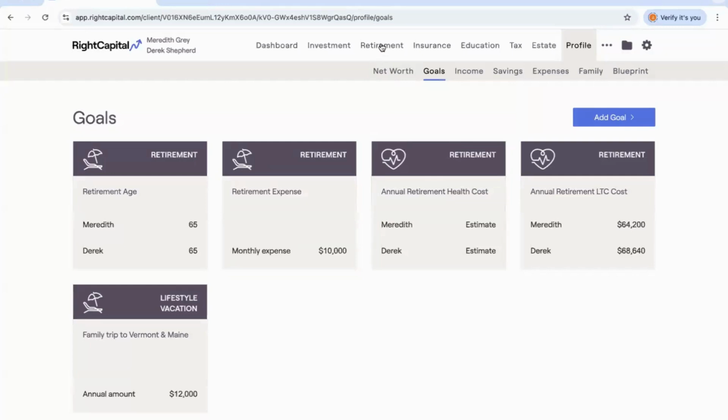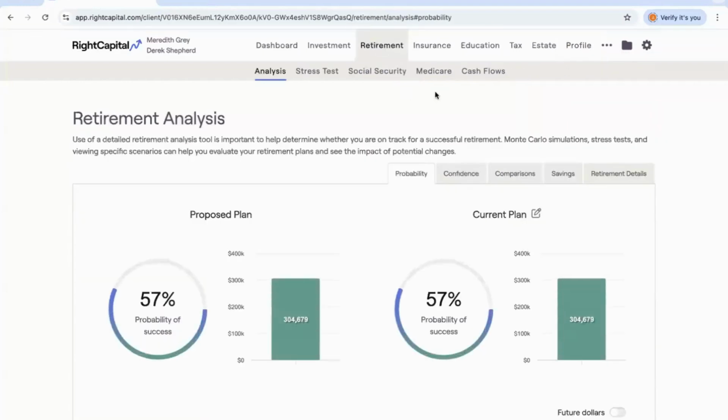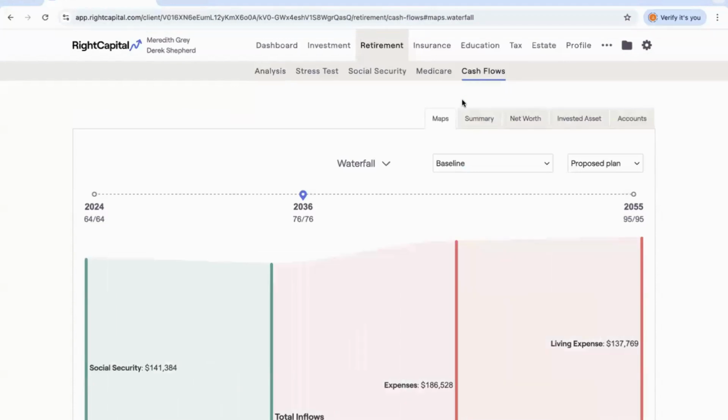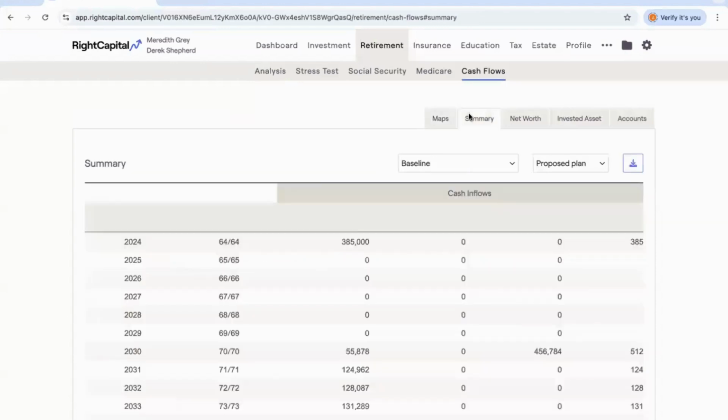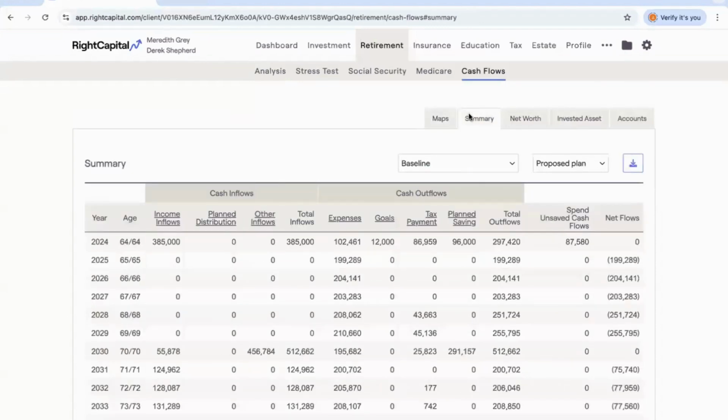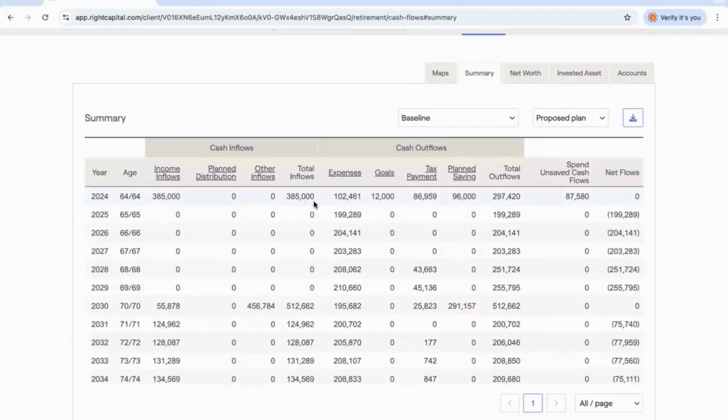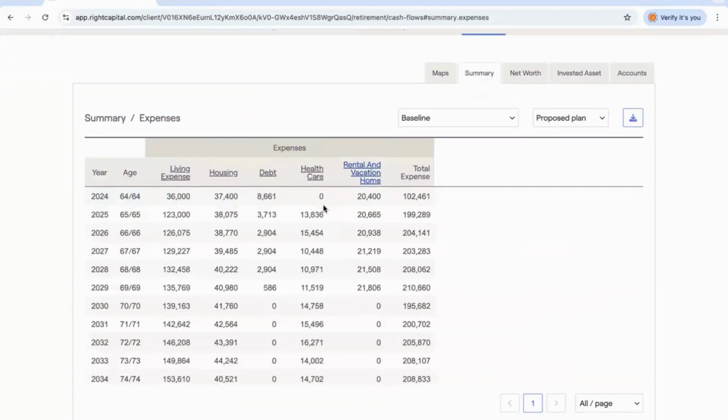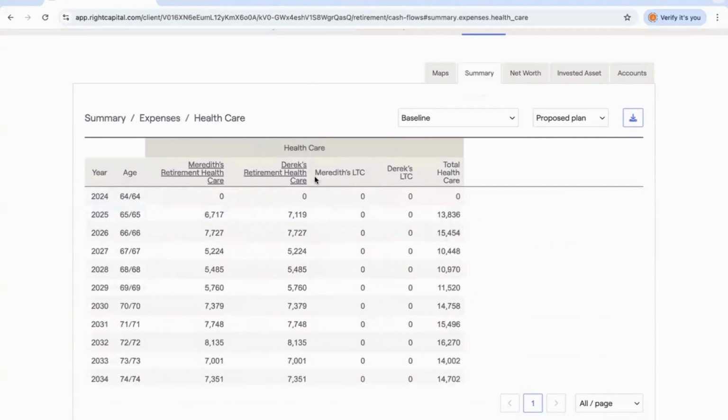Now, one of the first spaces that we're going to go to access this information is going to be under the retirement module. And we're going to be navigating to the cash flows specifically. So under retirement cash flows, this is where we can see a breakdown of the year by year cash flows of the client's inflows and outflows via the summary tab, starting with the expenses. So under expenses, this is where we can see their healthcare costs by clicking on the healthcare cost column.